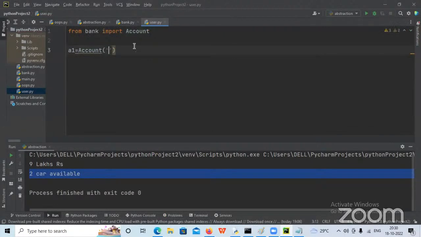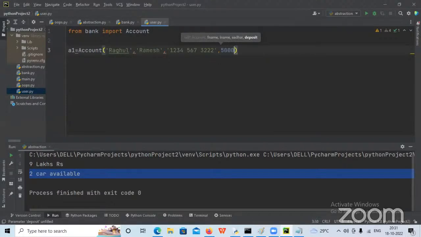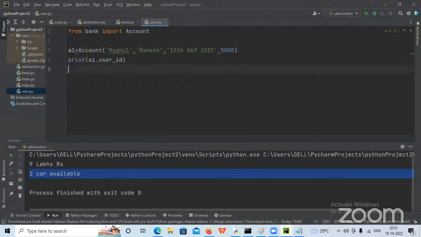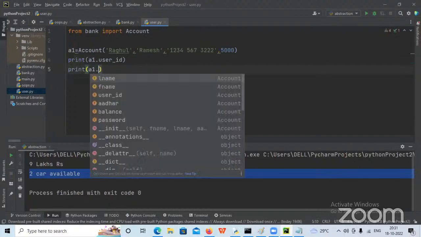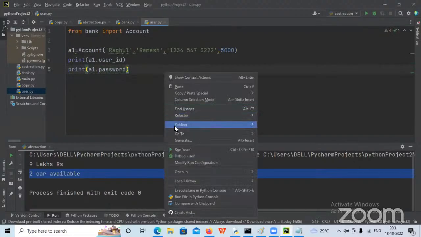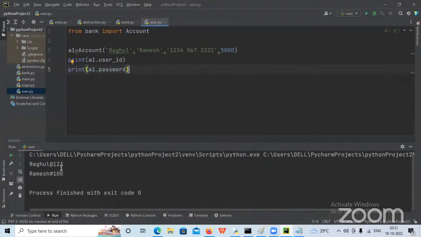I'll put first name, say Rahul, and last name, say Ramesh, and Aadhaar number, let's do some numbers, 1, 2, 3, 4, 5, 6, 7. Some number, right? And the initial deposit amount. Let's say I'm depositing 5,000 to get the account created. Let's check what the user ID and password are, and run this. You see, user ID is Rahul at 123, password is Ramesh at 100.